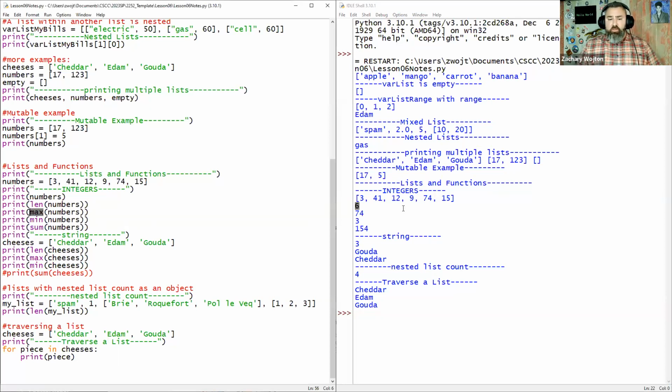Max for numbers does just that. It'll grab the maximum number integer. Min, yep, you guessed it. I have to say I don't use those too often. Sum, I do use quite often when I have a bunch of integers. Extremely handy.